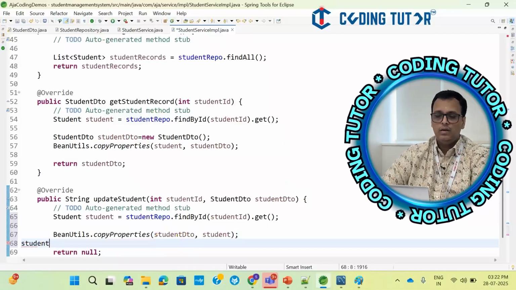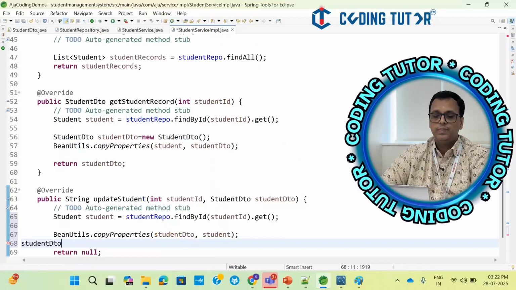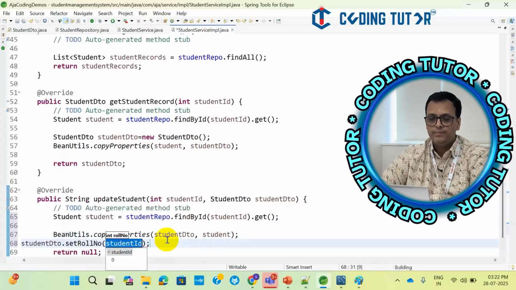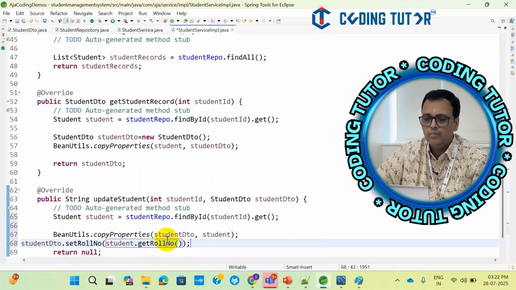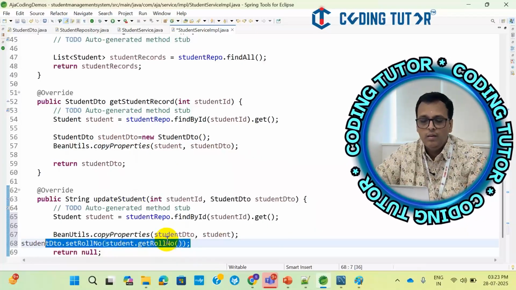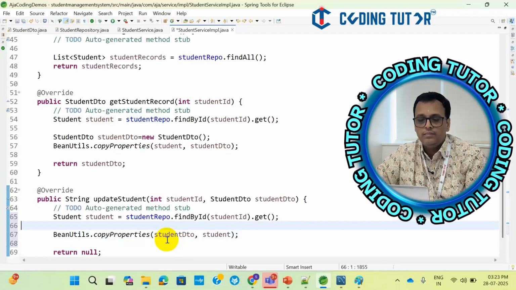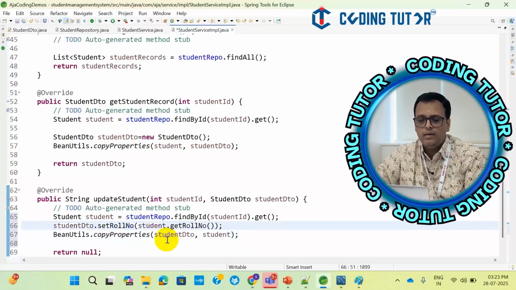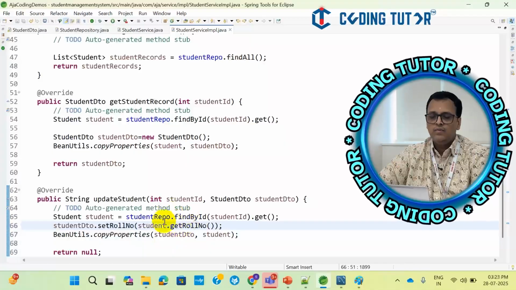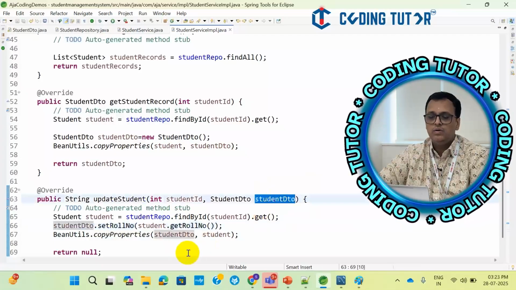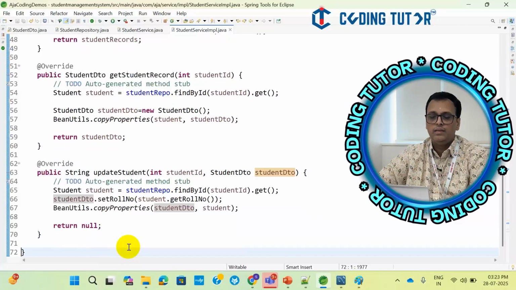Student DTO dot set roll number, get roll number. Perfect. Before copying my data, like this. Perfect. Because otherwise roll number 0 is replacing the existing 1, and the problem will come, right? For that reason I'm taking it up like this.